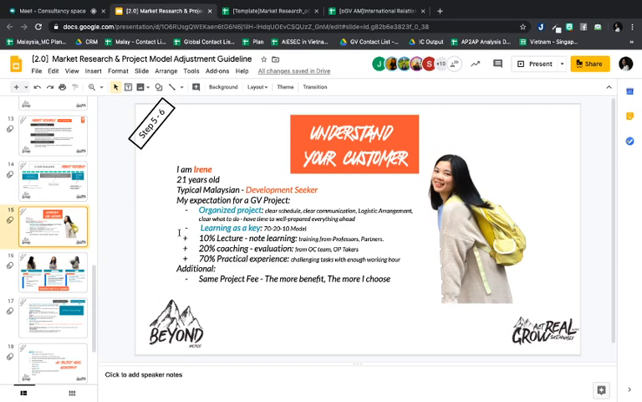Normally, as a Malaysian, you really want everything to be well organized. For example, you need to have a clear schedule beforehand, clear communication, and be informed beforehand if there is anything that needs to change. And then logistic arrangements need to be very clear. For example, where should I stay, or what kind of transportation are we going to take. So as a Malaysian, I really want the project to be well organized. So this is the first thing. Is it true? If it's not true, let me know.